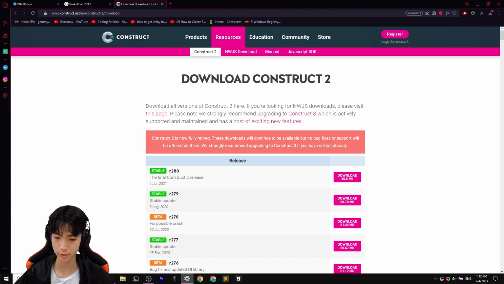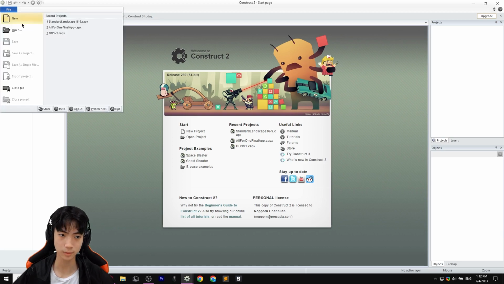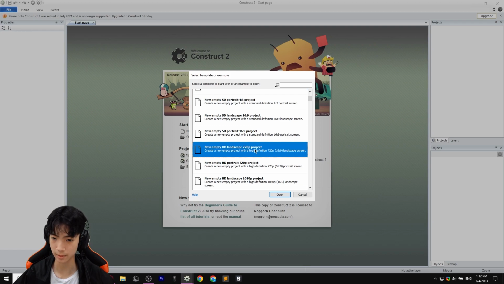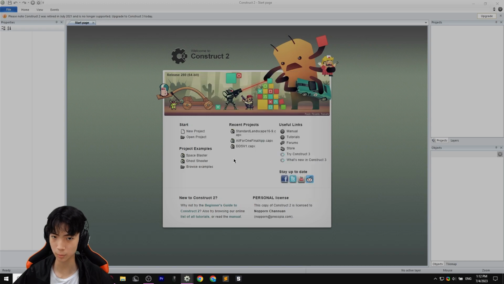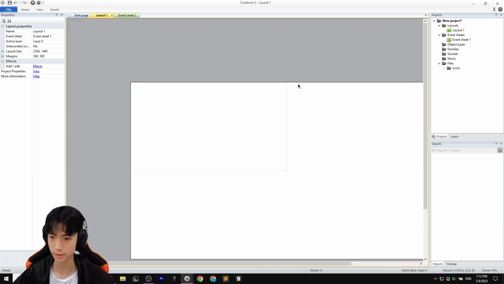Once you have Construct 2, we're going to open it like so, and we should be greeted with the start page with the little monster and pig catapult. What we want to do now is press file, new, and then scroll down a little bit until we find new HD landscape 720p. This one. We're going to press open because this is the resolution we want. As you can see, the window size is 720p. We're going to copy the window size, which is this right here, and paste it into our layout size.